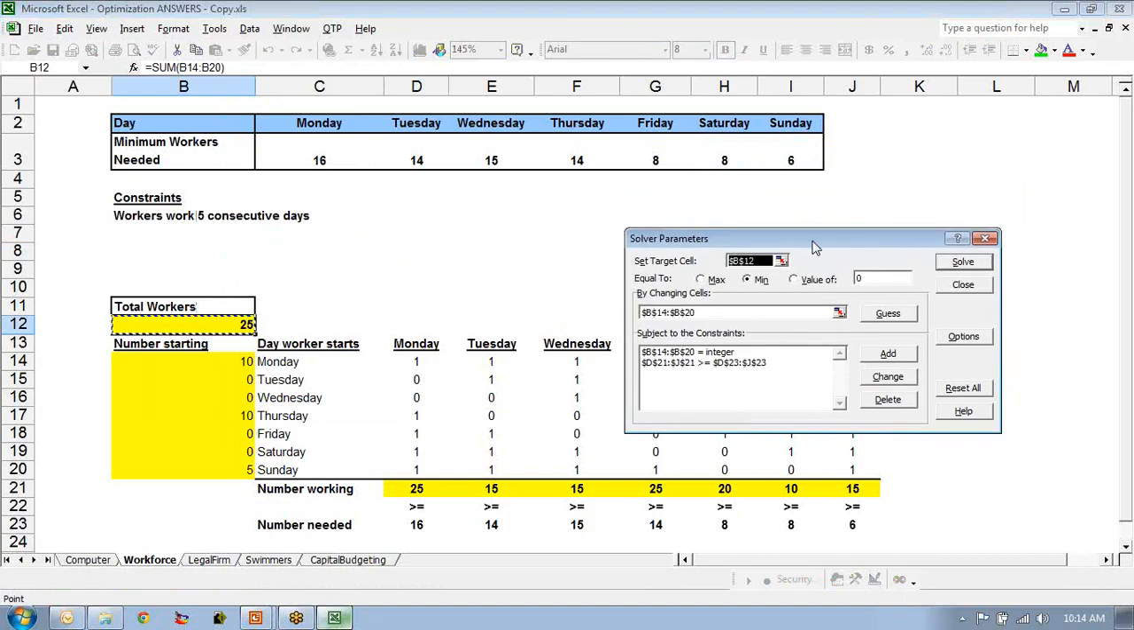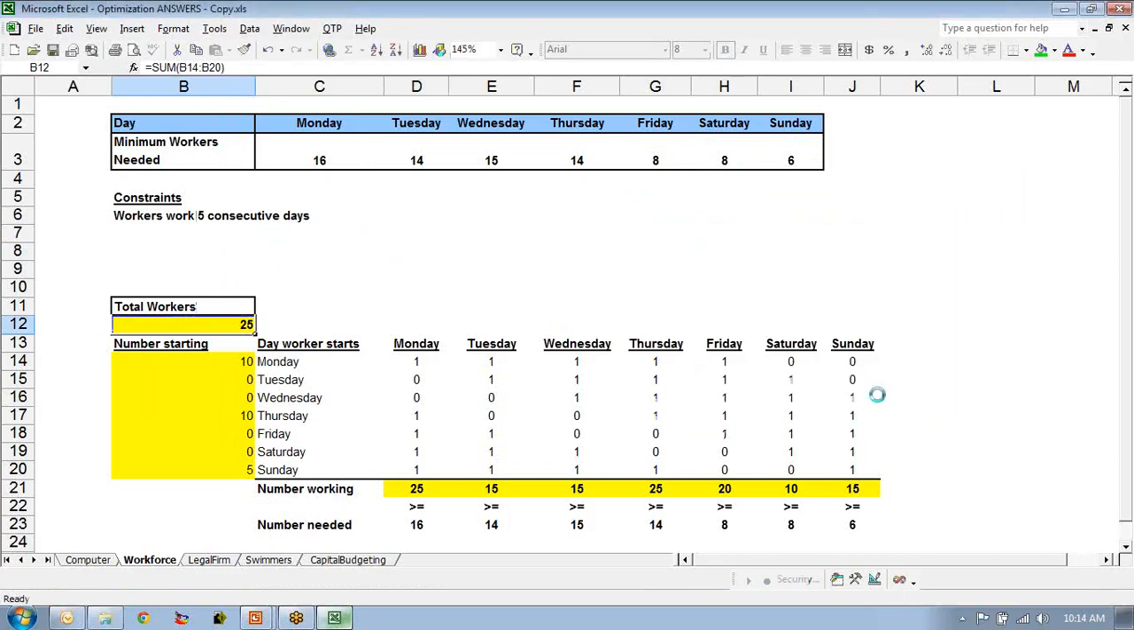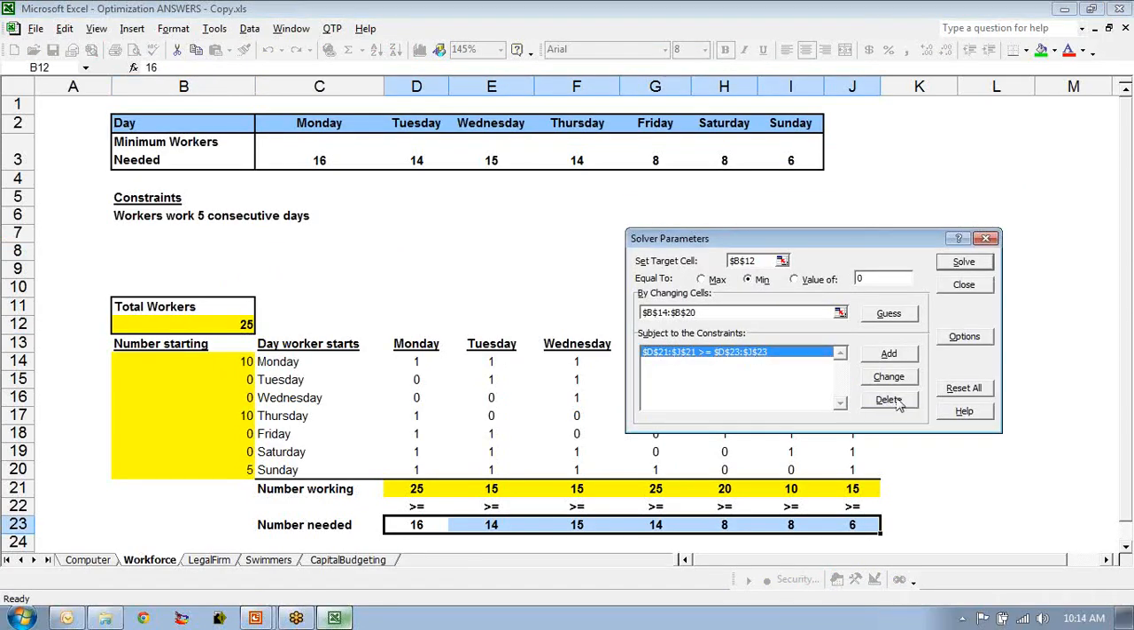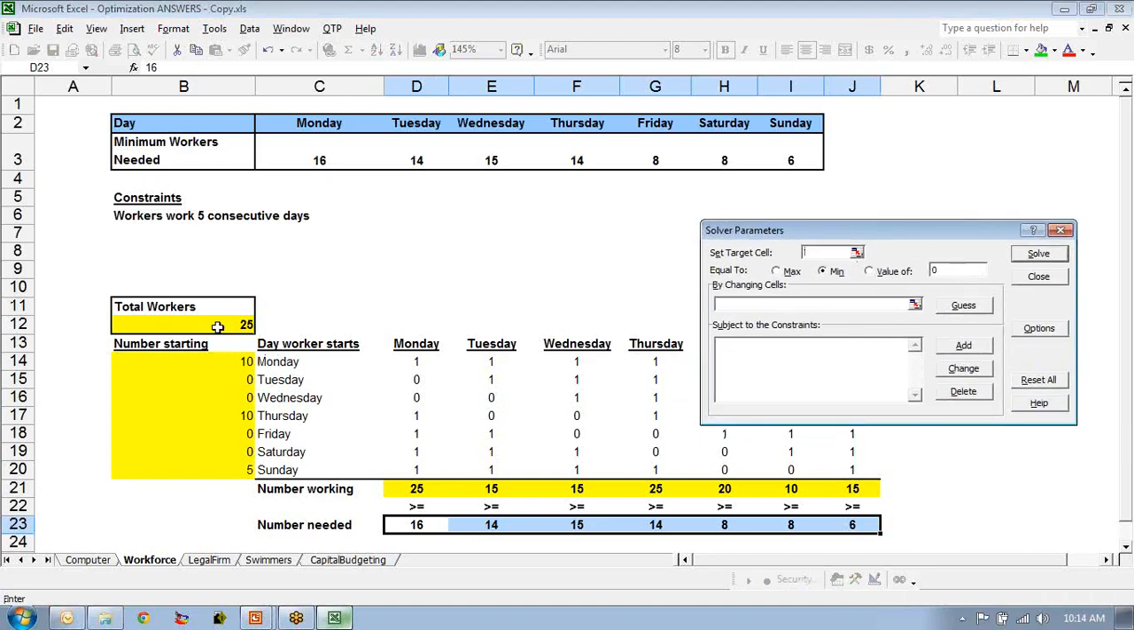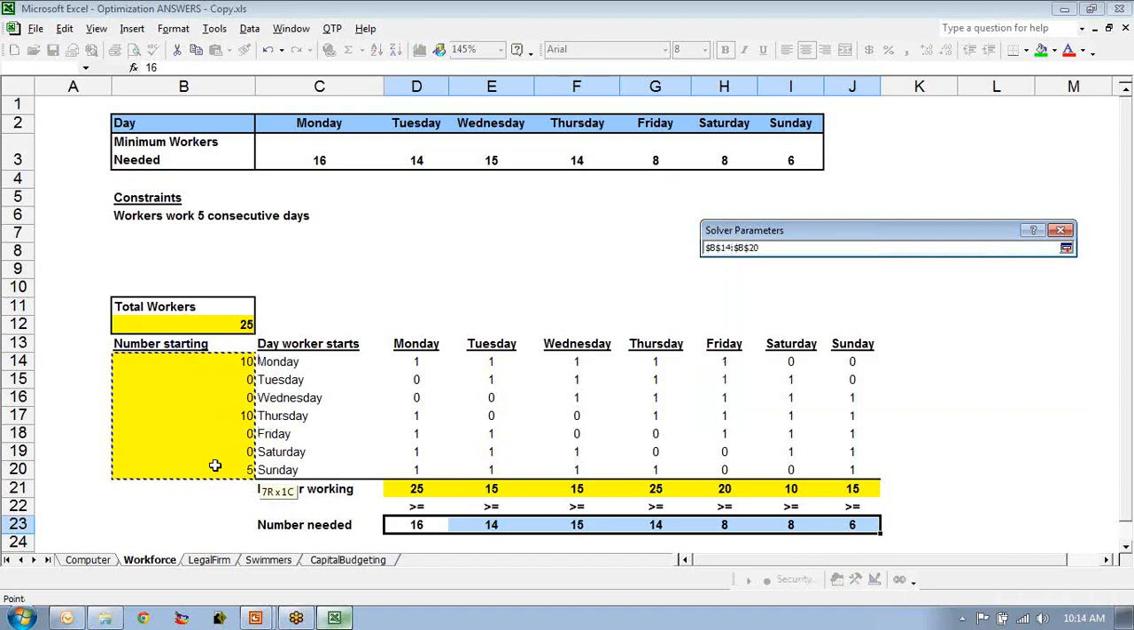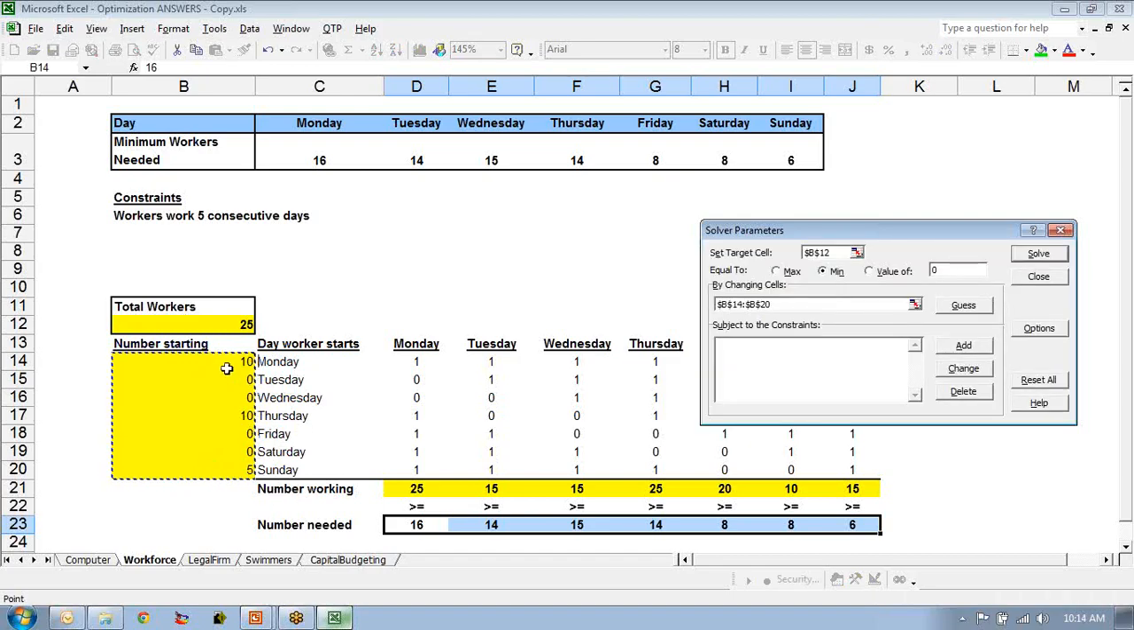This time I'm going to start from scratch. So I'll delete a couple here. And let's delete this. So the first thing is we need to change the objective function. Here the objective function is this target. We want to minimize it, not maximize it. And we want to change the cells, these guys right there. Okay, we're changing these in order to see what happens there.